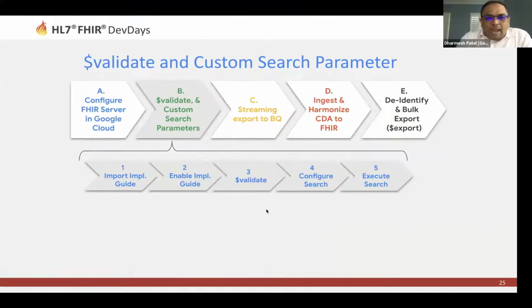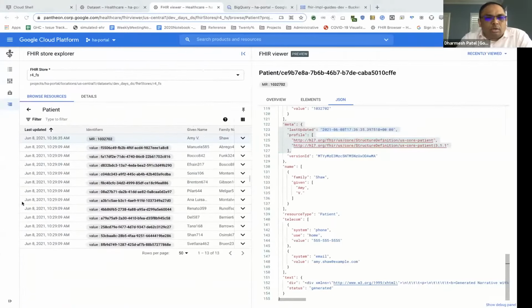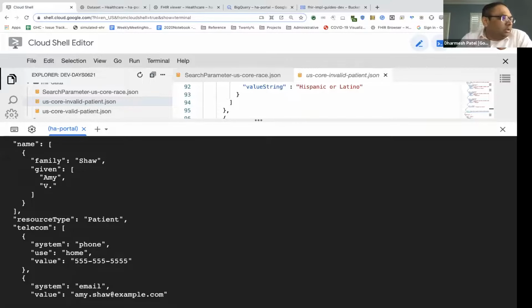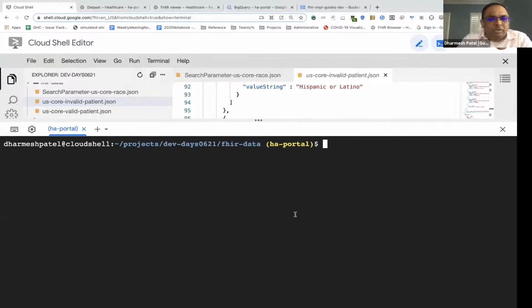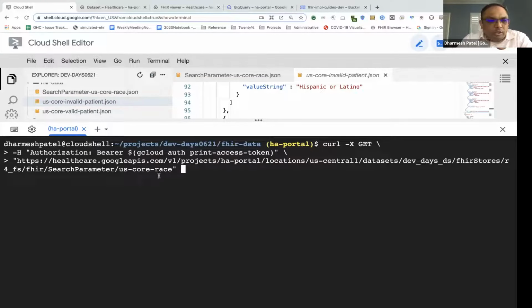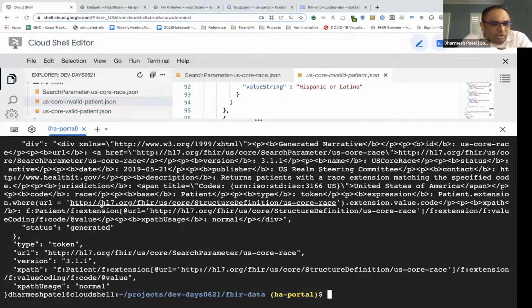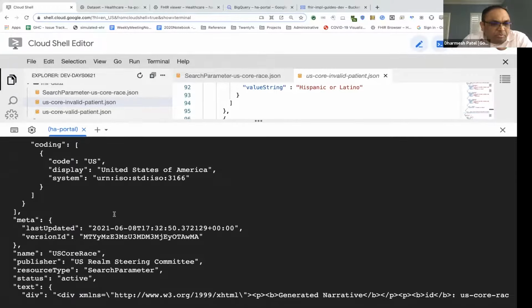So with that, I think we looked at up to the $validate. Let's do a configuration of the search parameter in the Firestore. Again, we'll go and look at the current configuration of the search parameter. As we saw before, we know that the US Core race search parameter exists. So this is the search parameter resource which we pulled.